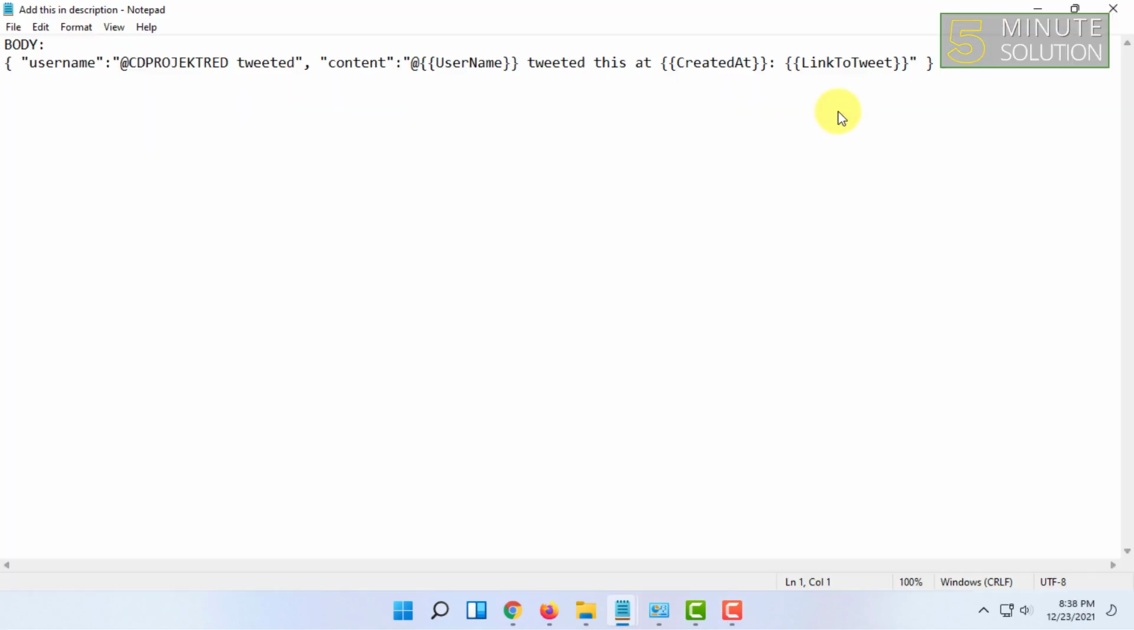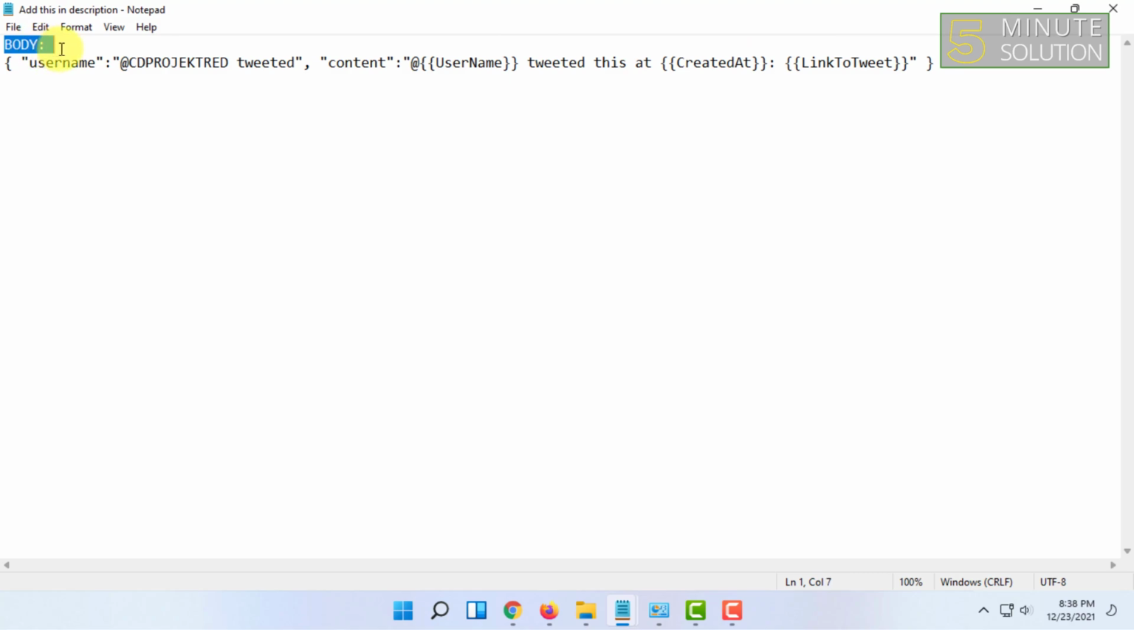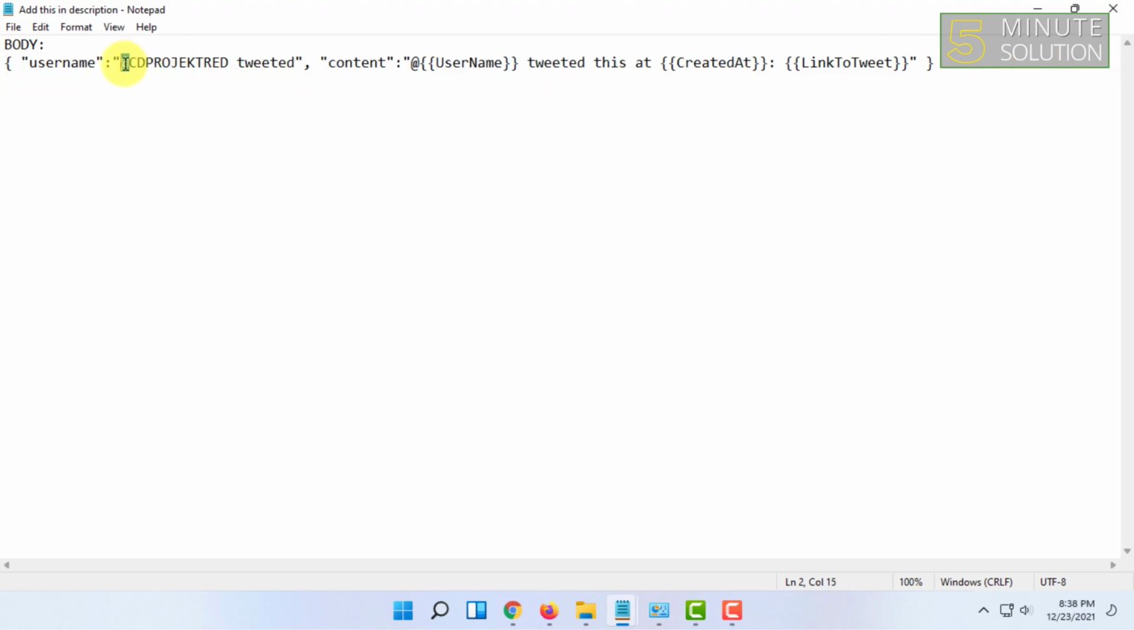Then you have to paste this link in another tab, another window, which is called body. In that body window, you have to paste this whole thing. But in here, username, you have to put the username of that particular Twitter account you want to get those tweets from.